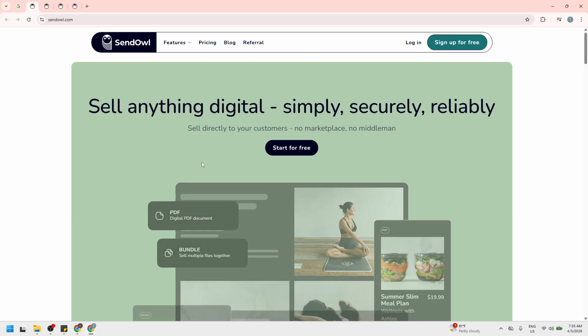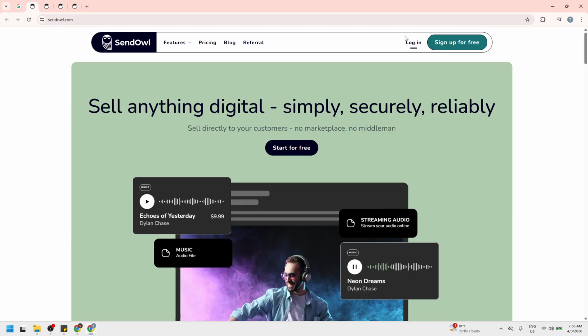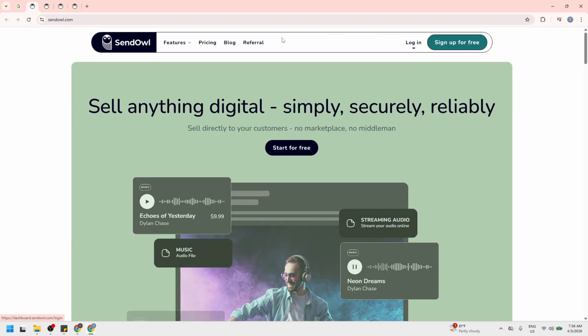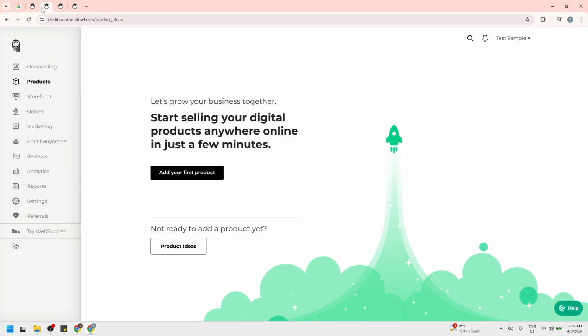Now log into your Sendowl account with your usual credentials. If you manage multiple stores or clients, confirm you're in the right account by glancing at the store name in the header. As a quick security tip, avoid saving passwords on shared computers and consider using a password manager for convenience and safety. After logging in, head to the settings area.